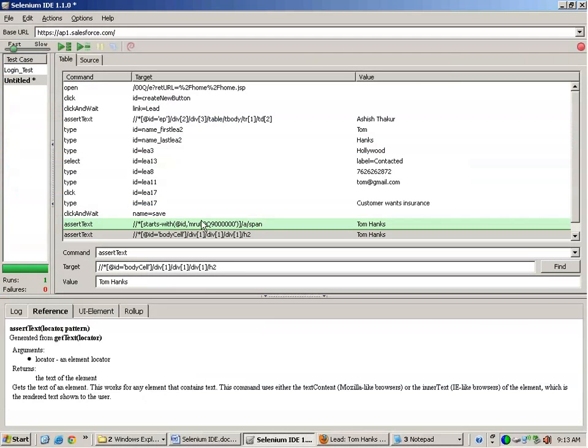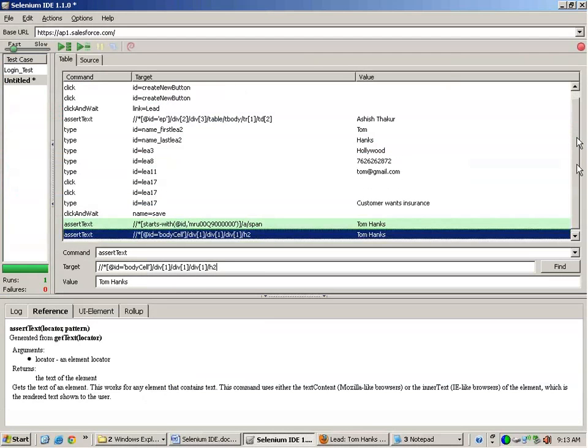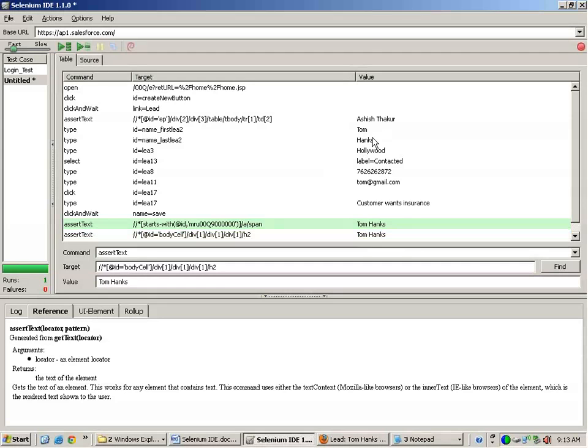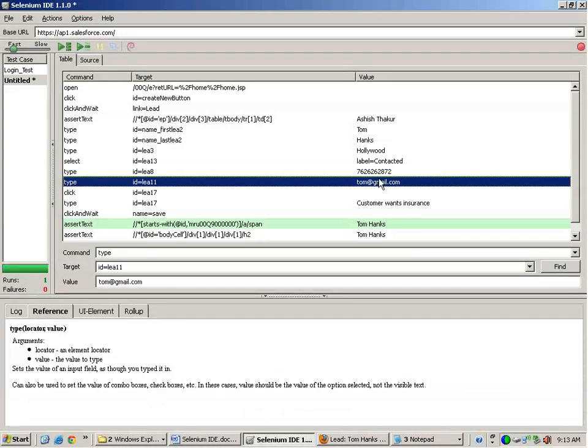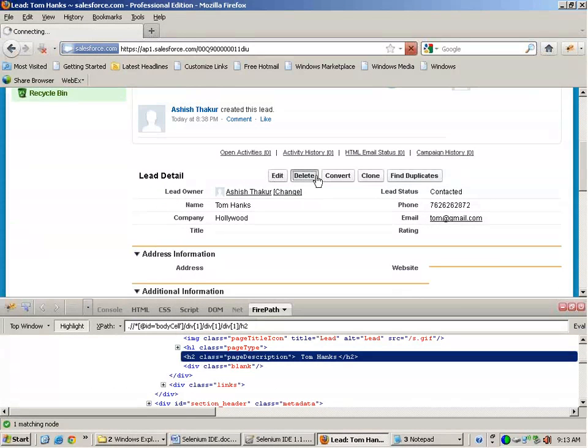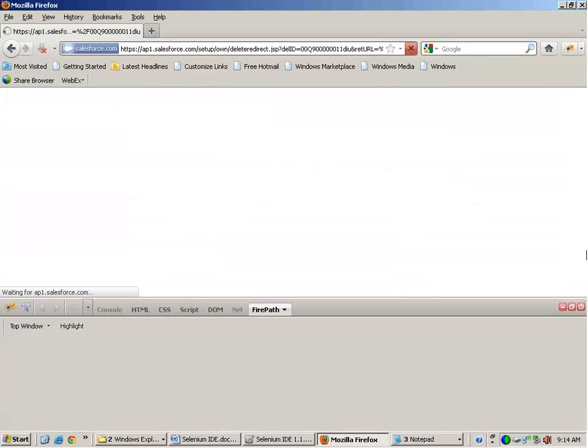So this is the test case which we have made right now. Now we have not parameterized it, that is, we have not read this test case data from the XML. We will be parameterizing it using the user extensions later on. Fine. Now let's run this test case again. I will delete the lead. Okay, fine. So let's run this.